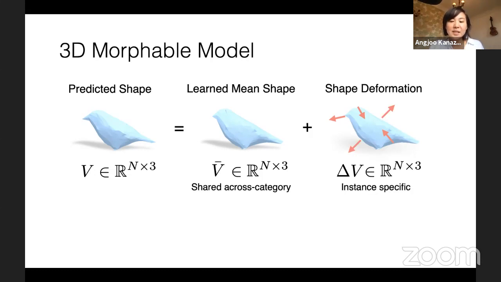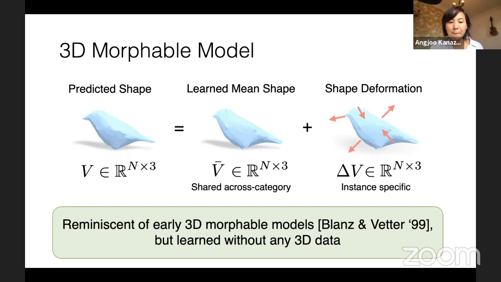So this is instance specific. You take an image, and for every single image, you predict how each vertex needs to move around in order to represent the shape of that particular bird. This is reminiscent of early 3D morphable models that you've seen in Blanz and Vetter, like those face models, but learned without any 3D data.